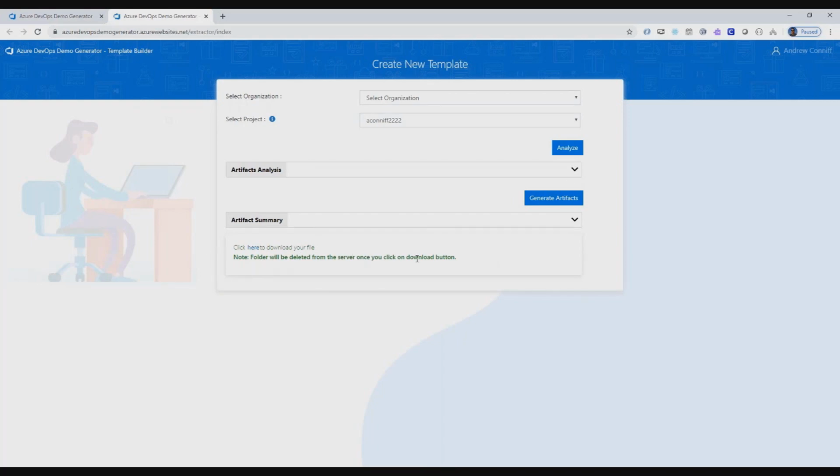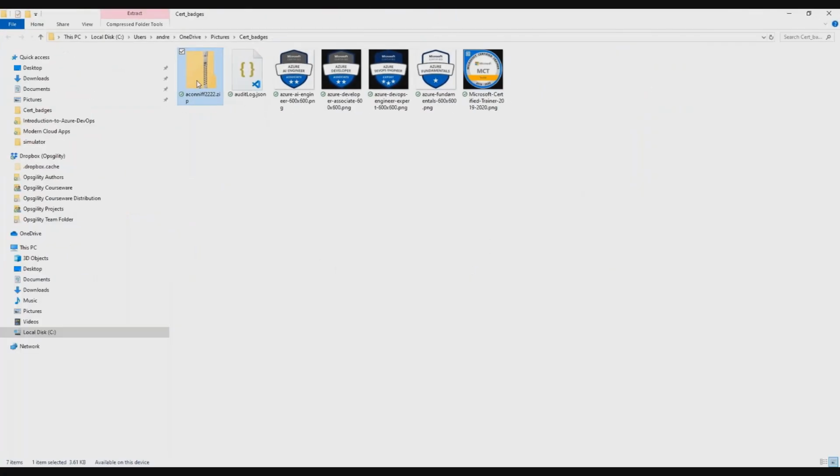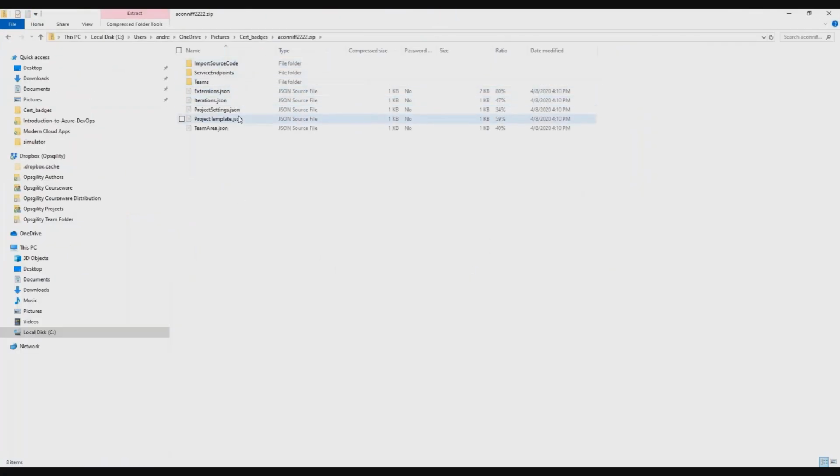Note: the folder will be deleted from the server once you click the download button. So right here, I click download, and I will just put it in that same folder I was in before. And I'll show you what this looks like. So we'll do show in folder, and I'll just double click on it. So here's everything that's inside of here, right?